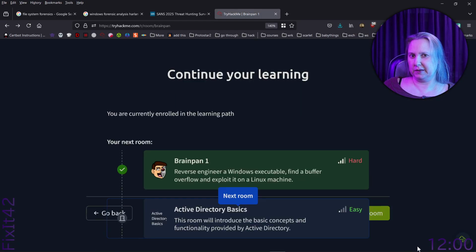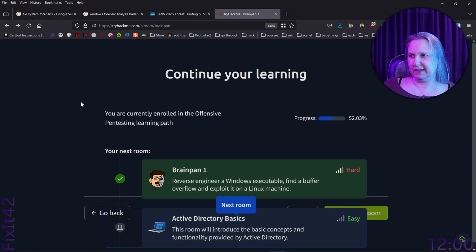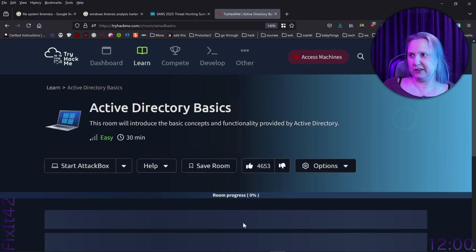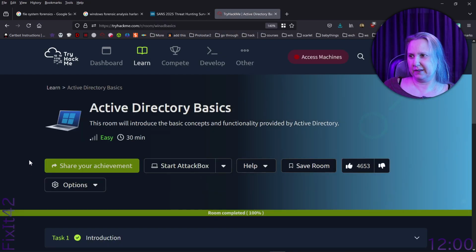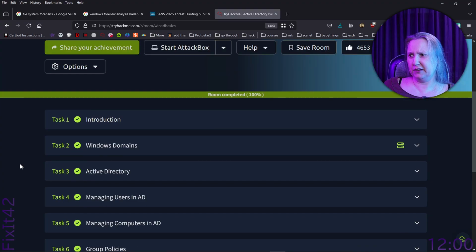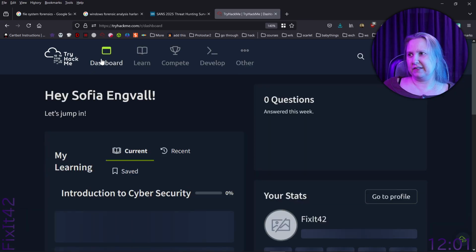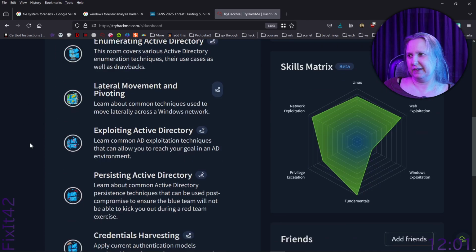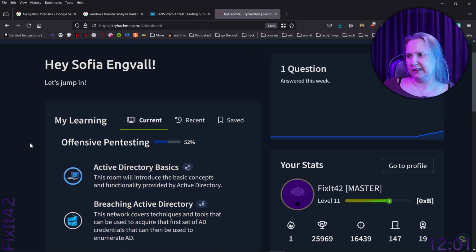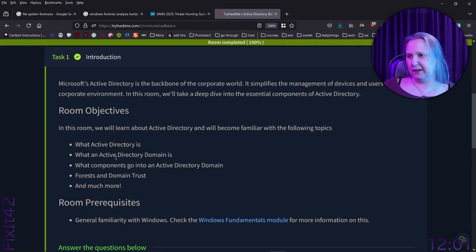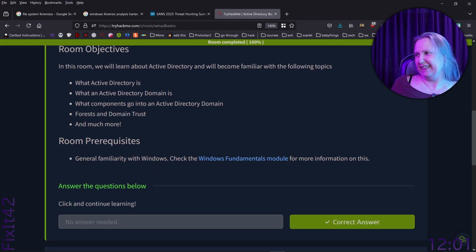So now we're gonna click the next button. And this is what I've been looking forward to. I guess that it will start easy though. Share your achievement. What achievement? Oh, I already finished it. That's annoying. Oh, I haven't done the others at least. Okay, so Active Directory Basics. I already did the room we were gonna do now. I guess we skim it.